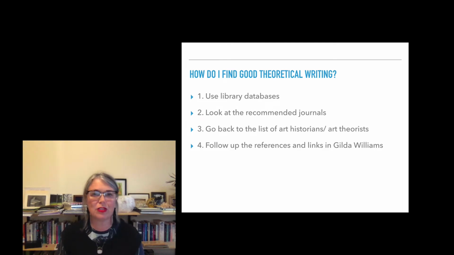The journals that we're talking about and using in this subject are the ones that you're going to be writing in, and there will be other writing in them that you can refer to, which gives you a really nice way to link into the journal that you're talking about. Go back to that early list of art historians and theorists that we looked at in, I think, week 2. And lastly, open your book.